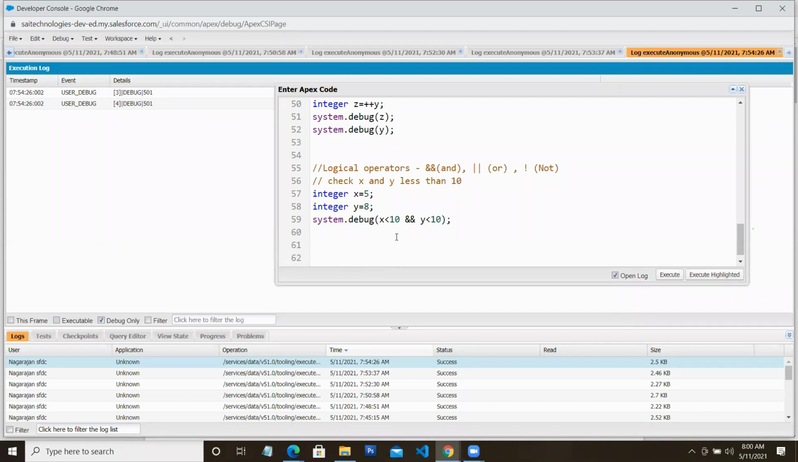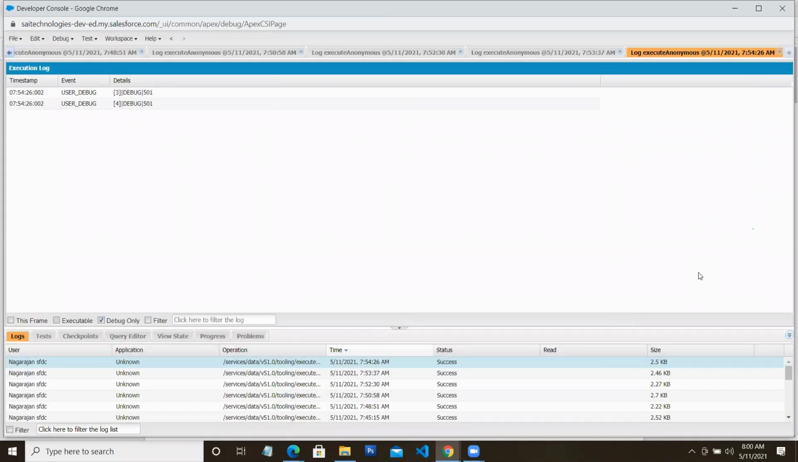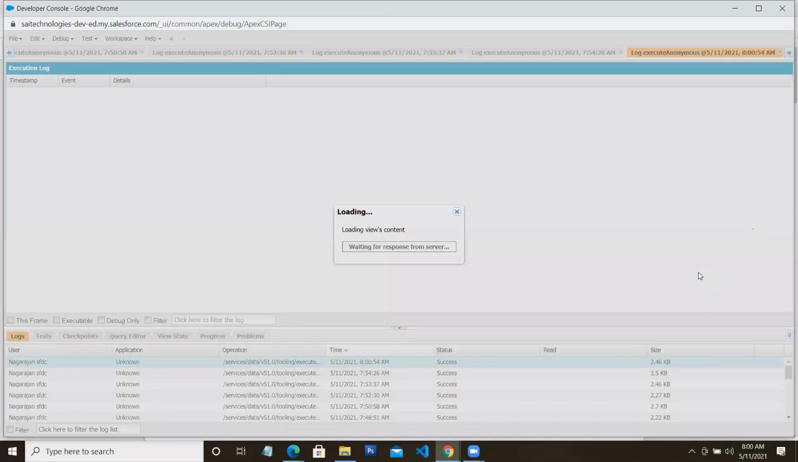So the criteria for using AND is that all the conditions should be satisfied. If that is the case, you will get true as an output. If any one of the conditions failed, obviously you will end up with false. So let's select these lines and go for execute highlighted. Let us check the output.